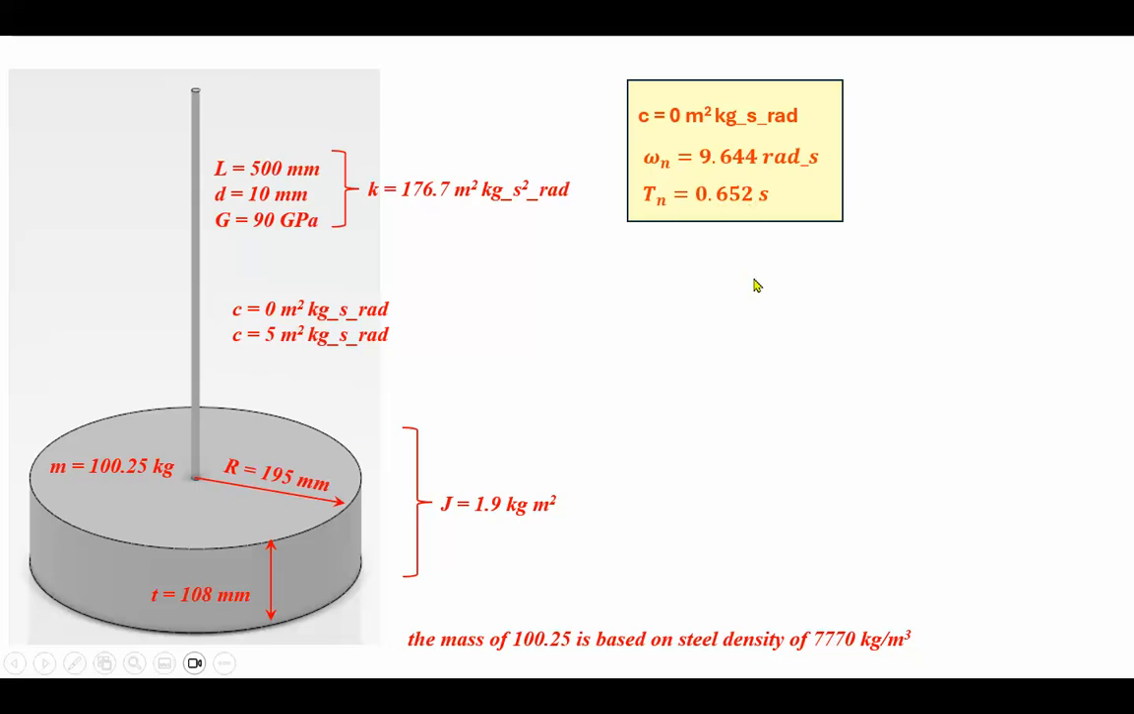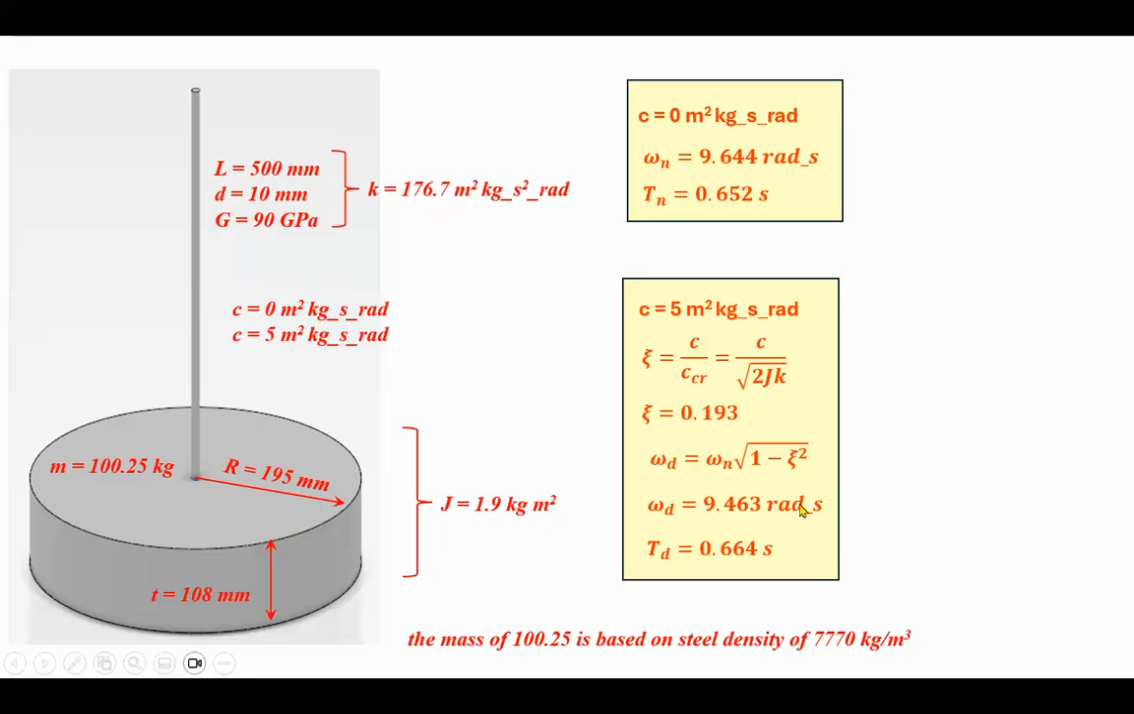If there is damping present, then there's a slight change here, and what you see is down below. Okay. So we're going to solve both of these problems.